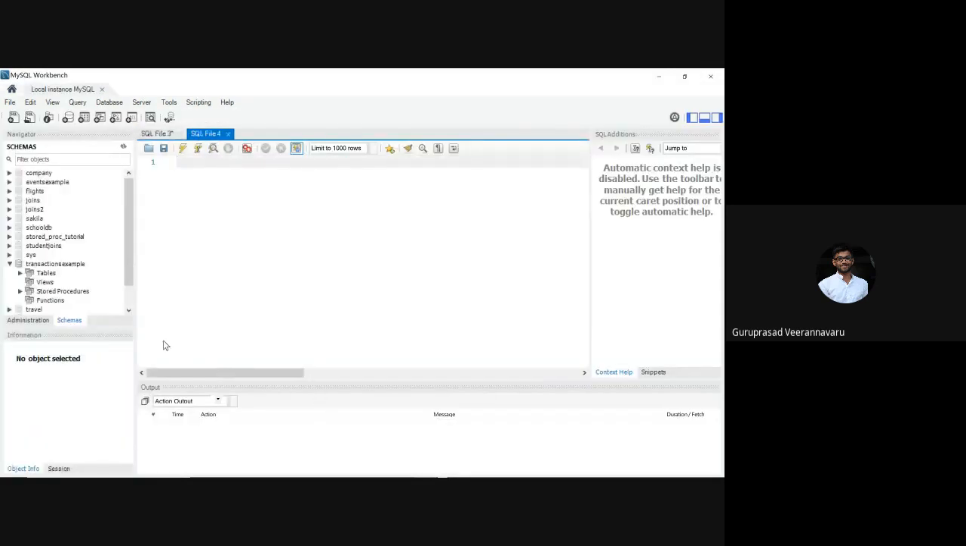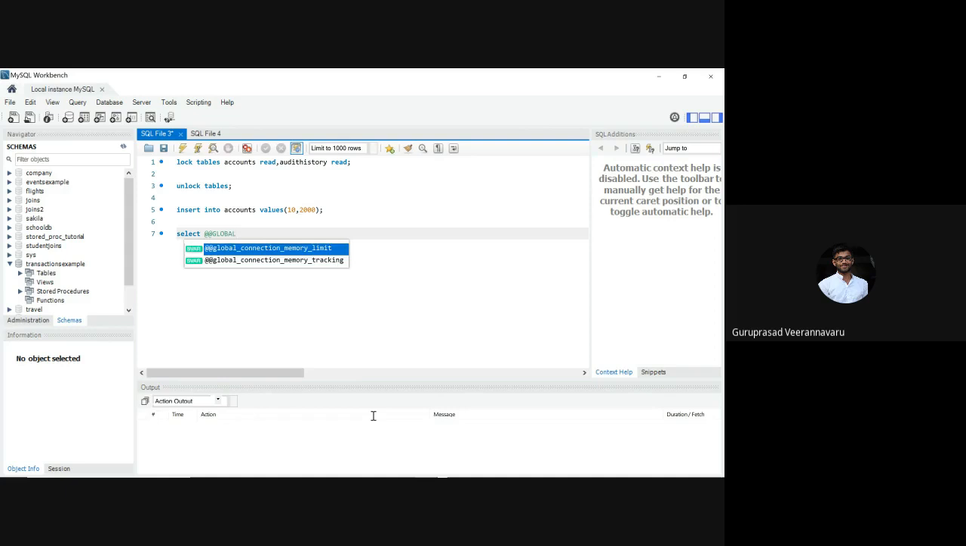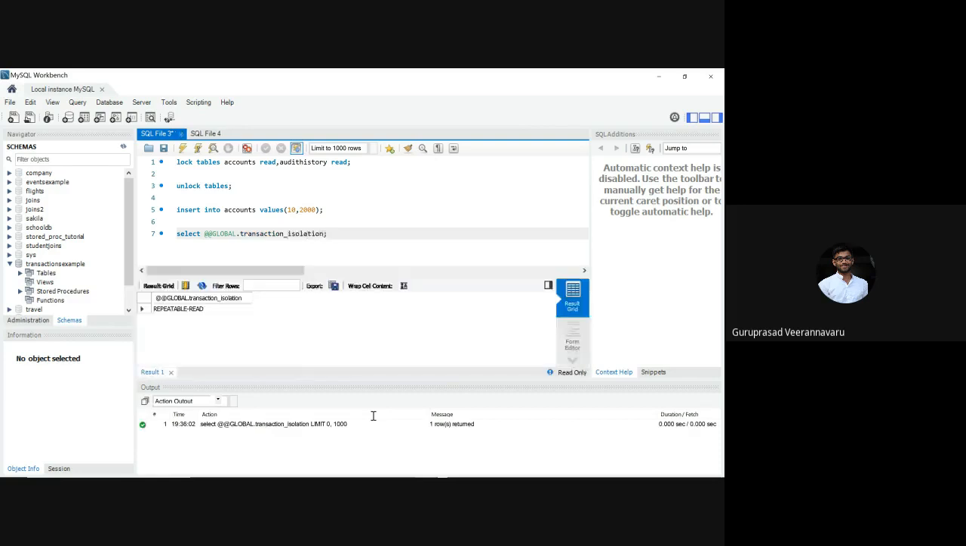So now if you see, it should also show select @@global.transaction_isolation. The global one is repeatable read, and then session also is repeatable read. So this explains, right?